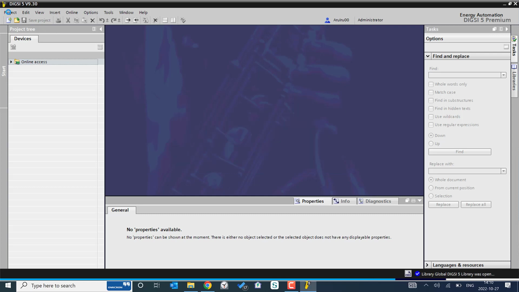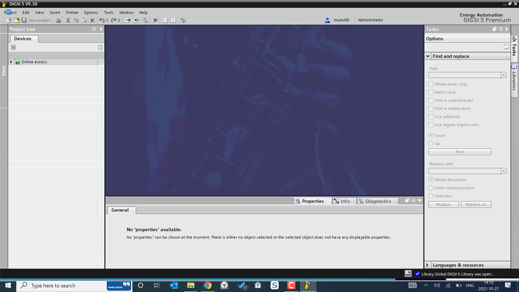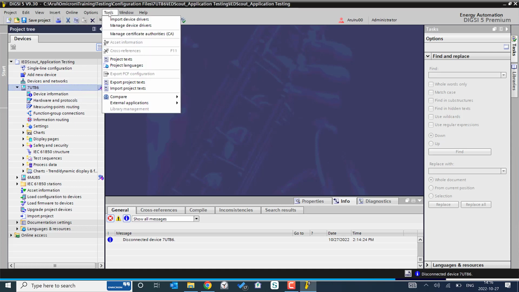So we can open the project file. It's the project file also getting open. So the project has been opened, so we can see the manage device driver under the tools menu.